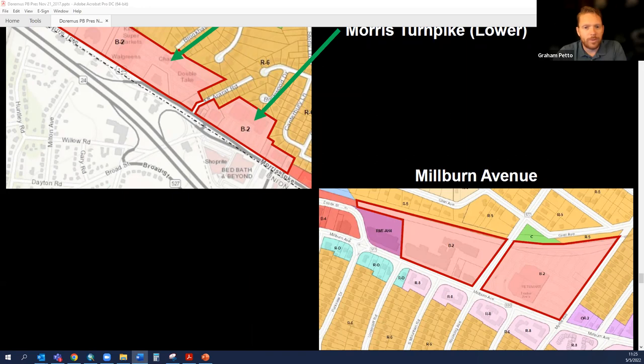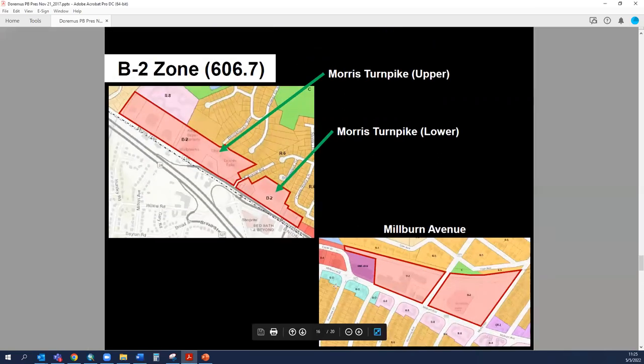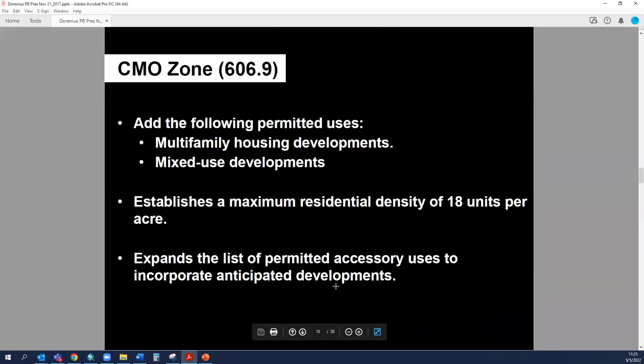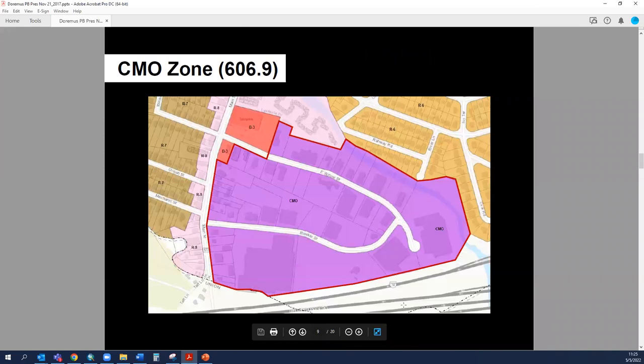Sure. And then your question was about the CMO zone, correct? Yes, and if there's land that's adjacent to the river that's available. I have no idea what's available back there.